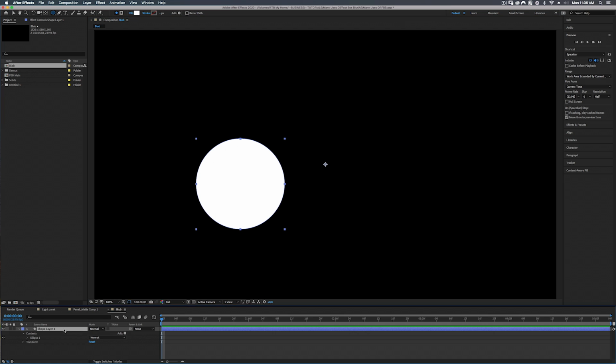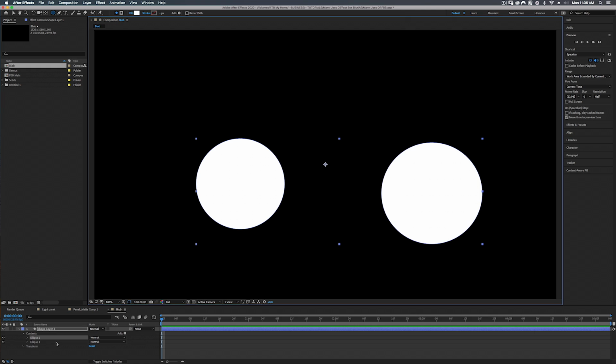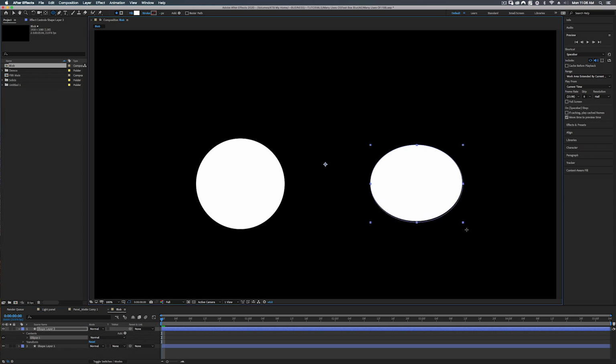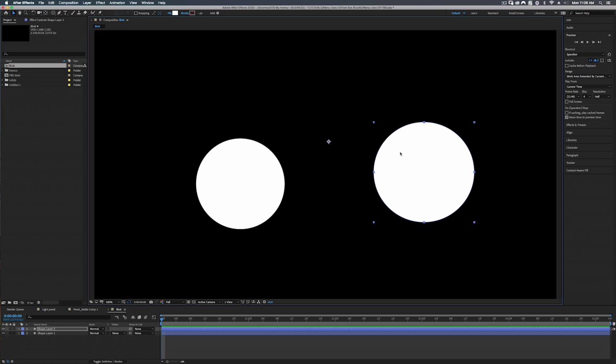Now, I want to create another one on a separate layer. If I were to have this layer selected and create a new ball, it would actually add that onto our shape layer that's already there. That's not what I want. So in order to get a separate shape layer, we have to click out of it and then create it. All right, so we have our two shapes here.